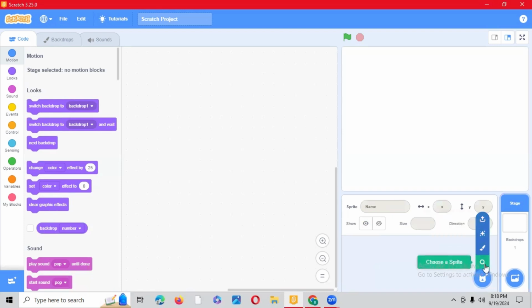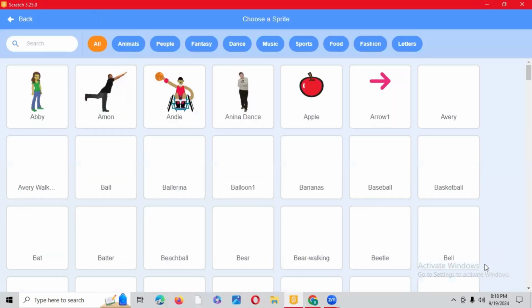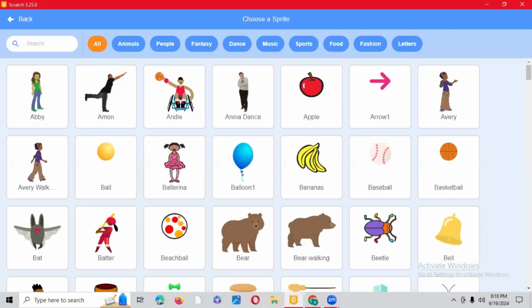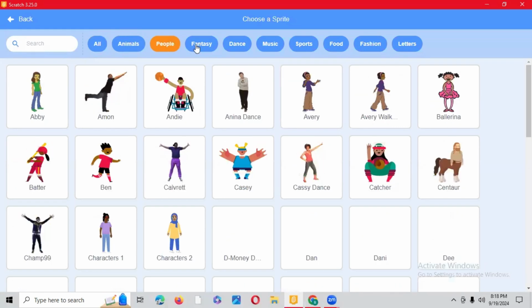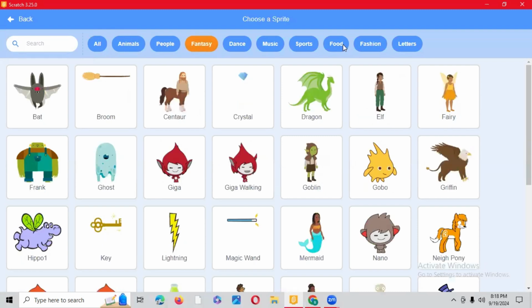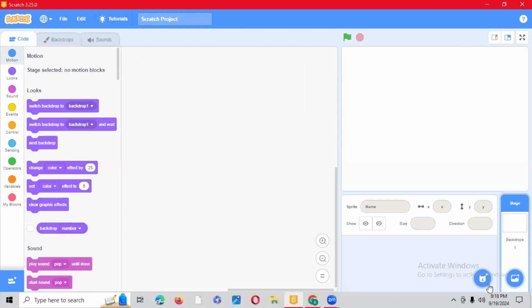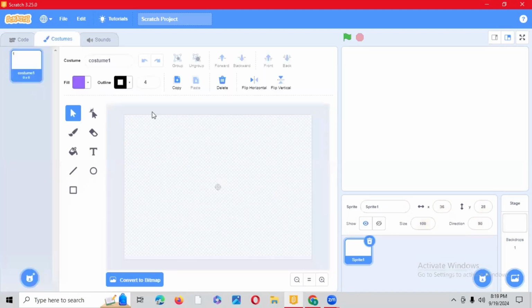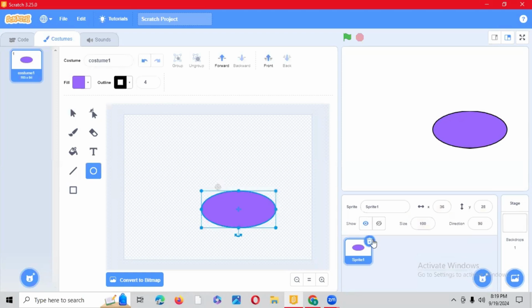When you click on choose a sprite, Scratch gives you a variety of sprites like animals, people, fantasy, dance, music, sports, food, fashion, and letters, like that. Next is paint. So we can paint a sprite. I will tell about all these buttons while I tell you about the costumes. So you can just make any sprite right here, like a circle or something. That can be your sprite.